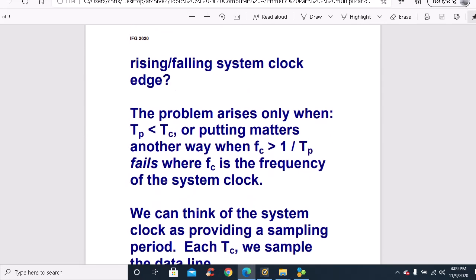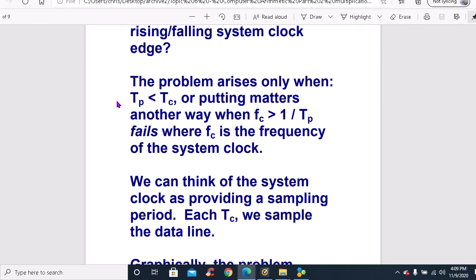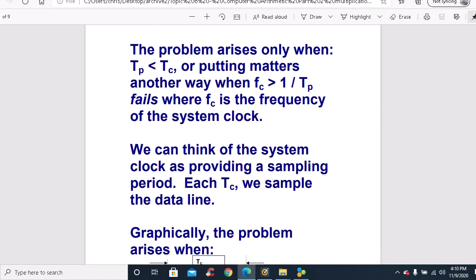So the problem arises when TP is strictly less than TC, or just rearranging terms, the frequency of the clock, FC, is greater than the reciprocal, 1 divided by TP. When there's a failure of this relationship, in other words, FC is equal to or less than this, we have a problem. So let's have a look at a diagram making this clear.